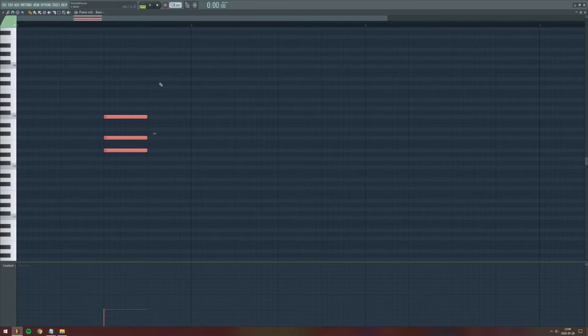When you've selected some notes, you can push Alt and U. No, that's not it. Control U, please. Yeah, and you chop them up. Great.